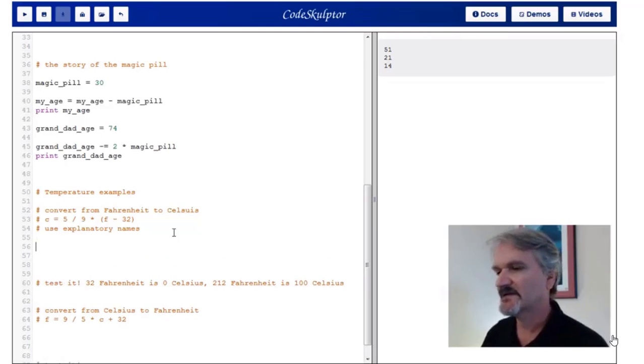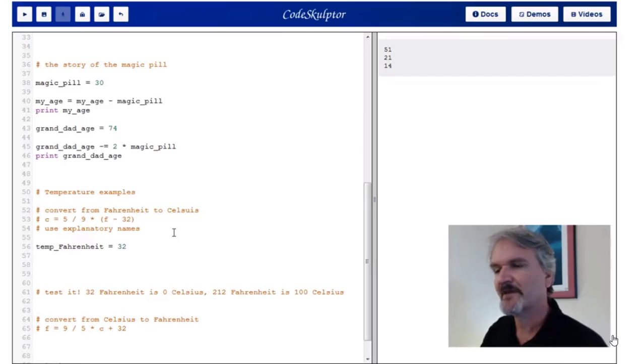So what I'm going to do is define a value for the Fahrenheit. I'm going to be a little more deliberate here and actually give it a longer name. I'm going to call it temp Fahrenheit. And I'm going to initialize it to, let's make it 32, because I think I know what the value of 32 Fahrenheit is in Celsius. And so then what do I need to do? I want to write an expression that converts temp Fahrenheit into temperature in Celsius.